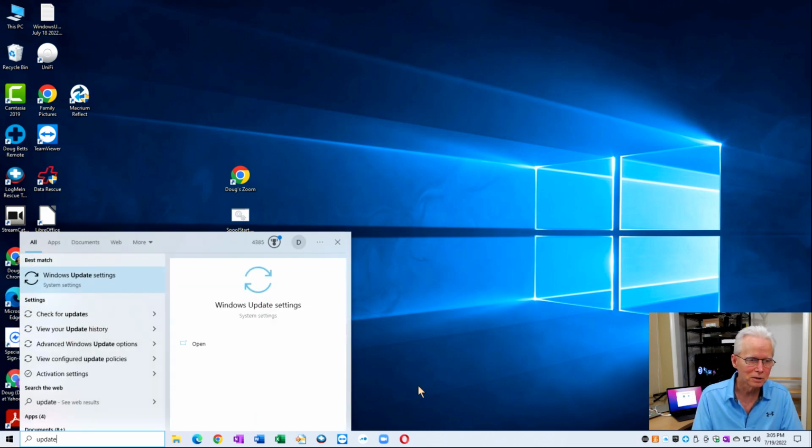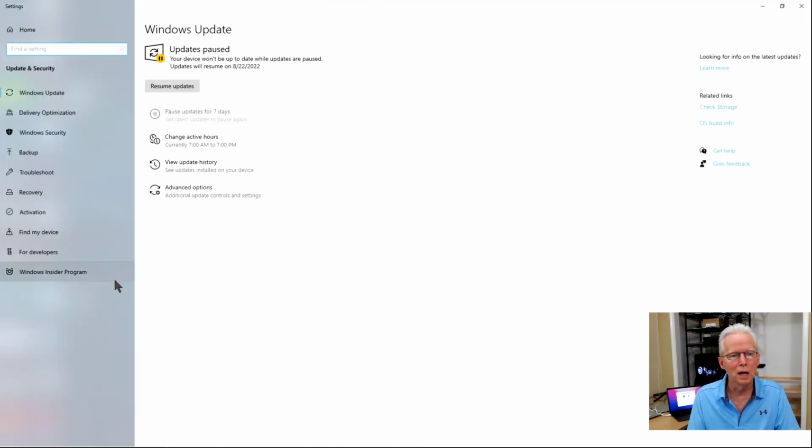So I press the Windows key and then type Update Settings. I'm just typing Update because I've done it before and this computer knows that's probably what I want again. I currently have updates paused on this computer because I wanted to prevent it from automatically installing the update. So I'm going to click Resume Updates.